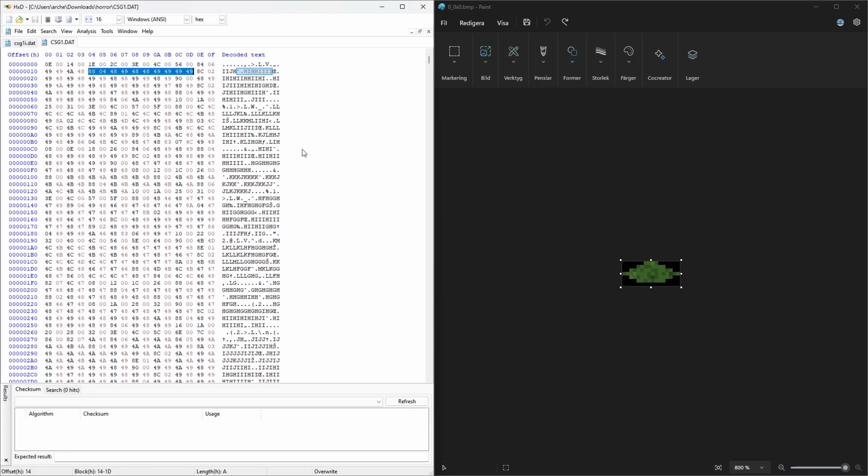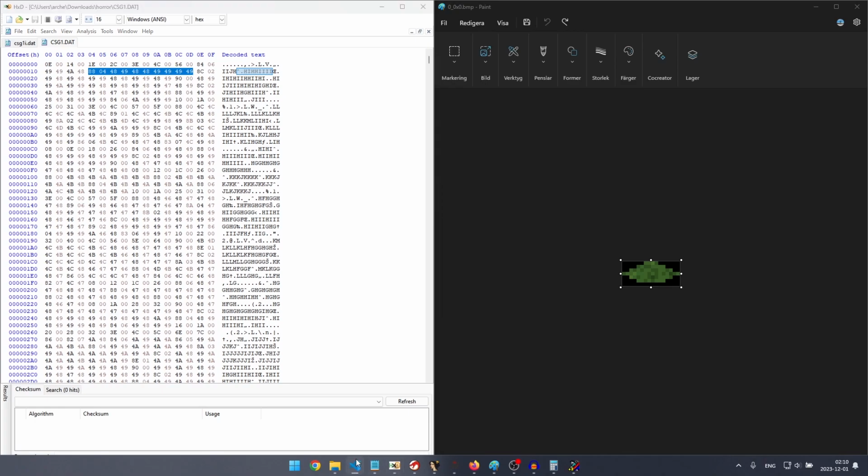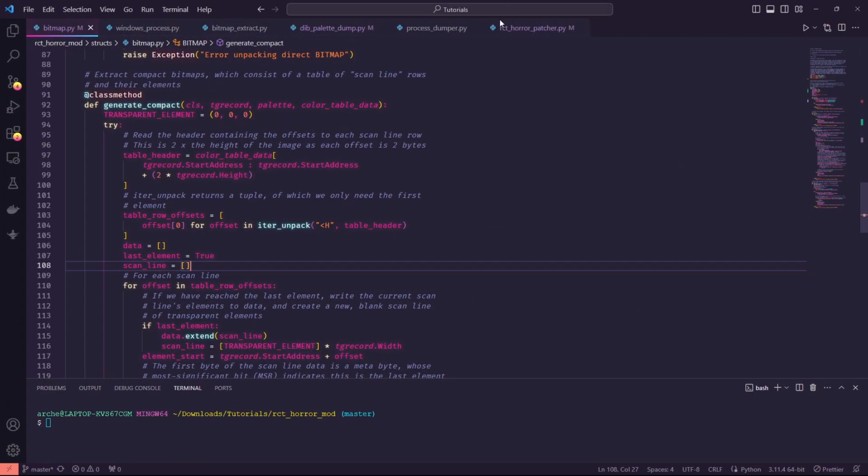If you grasp that, then the good news is you basically mastered the hardest part of this video. The hardest explanation is that compacted bitmap. So let's go over to the code, and let's see exactly how this is implemented in the mod code.